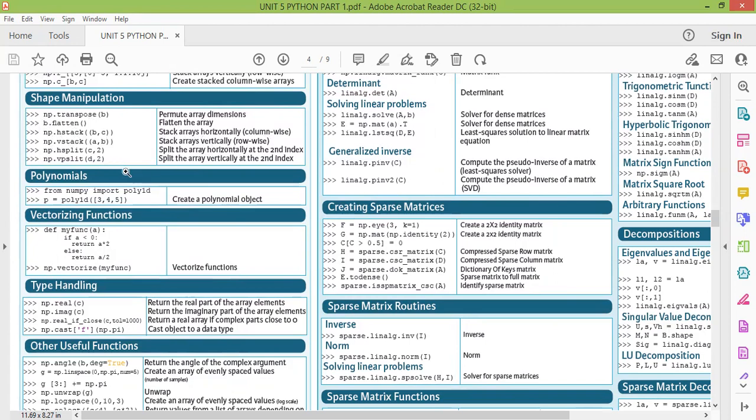Then we can split the array at a particular index value. If you want to do a horizontal split, then we use hsplit. If you want to do a vertical split, then we use vsplit. And at the position of the index, you can define the values. Like 2 is written here, so it will split the array at position 2.